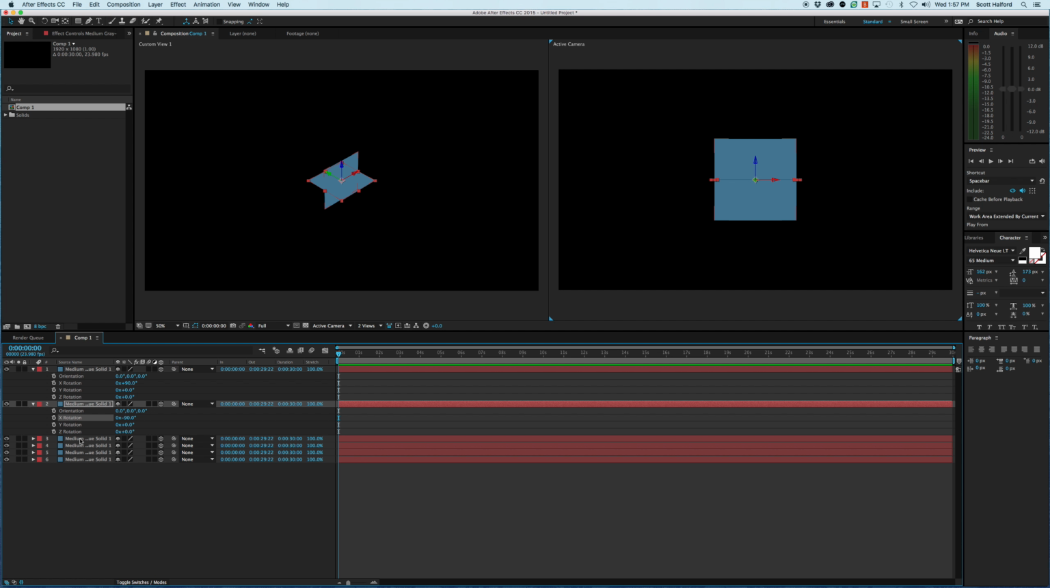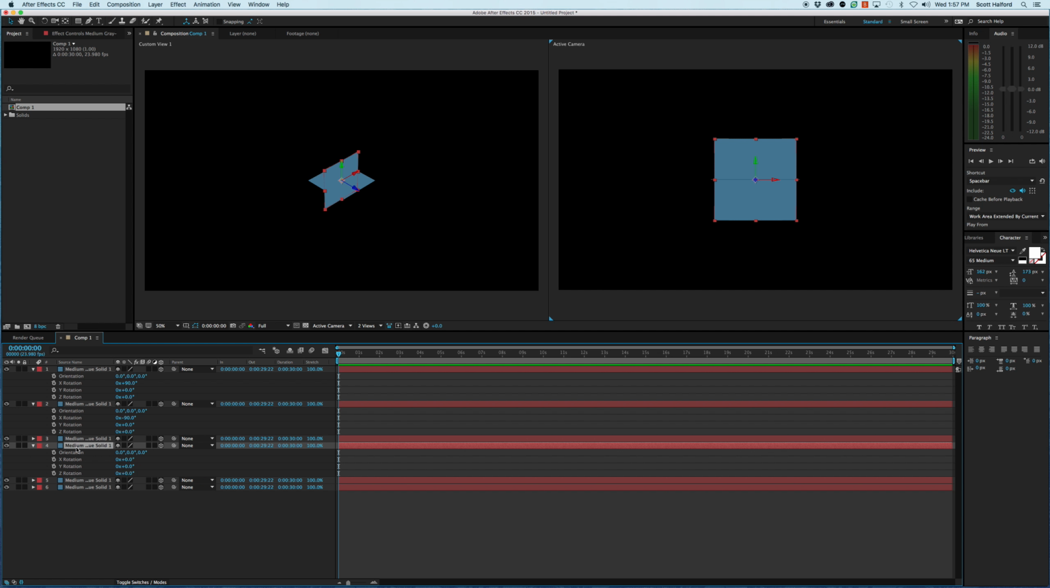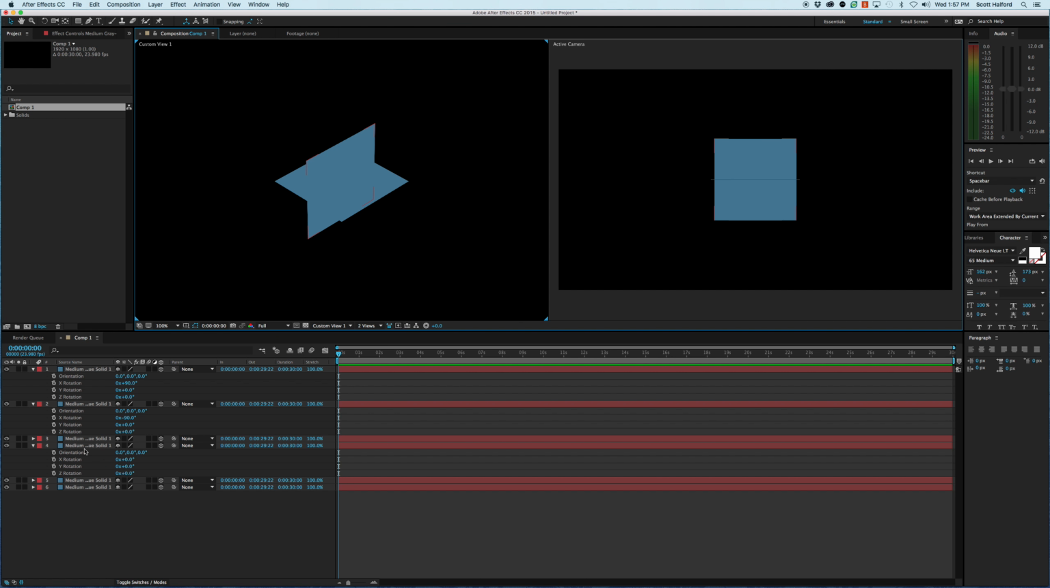Then I'm going to leave this one as my front-facing one, but I need the next one to be a rear-facing one, so I can either take the X or the Y rotation. X would rotate it this way, and Y would rotate it this way. So either way, I need to rotate one of those 180 degrees. So now that one's facing back.